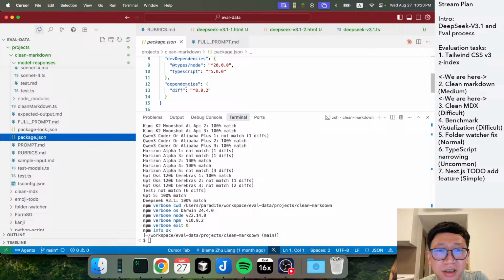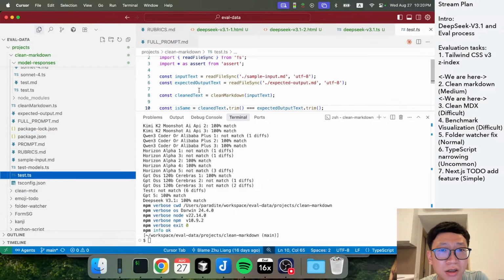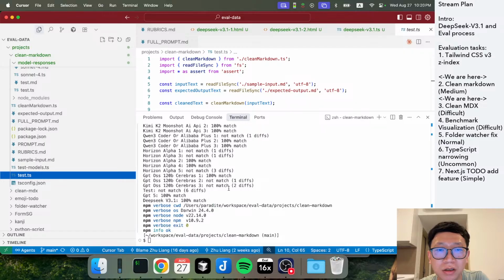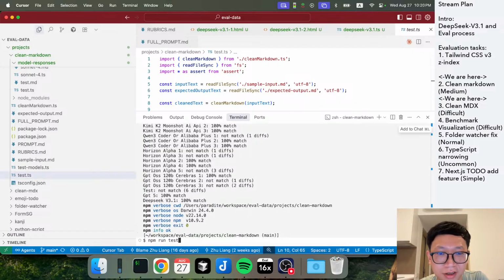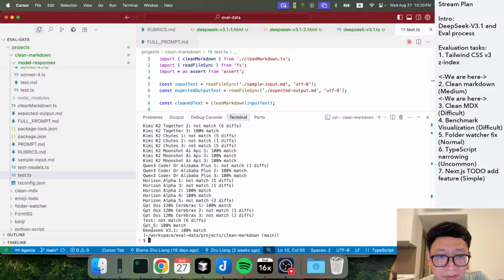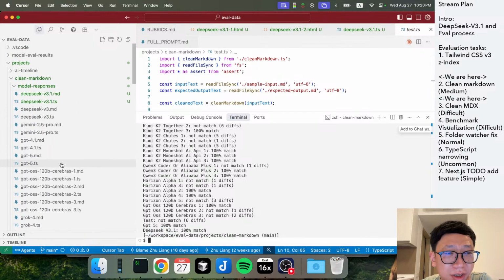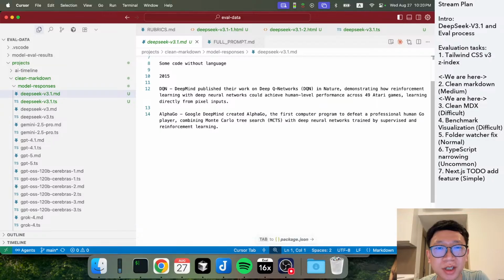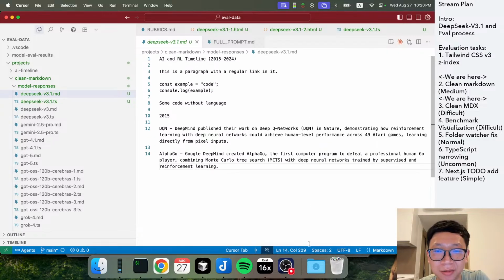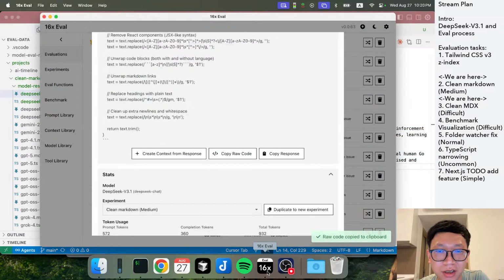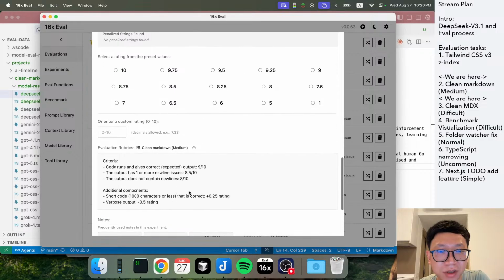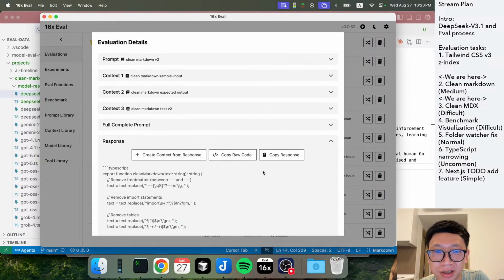I ran the wrong command. Oh yeah, it doesn't have to work, just run. And yeah, it's a 100% match. So that's interesting. That means DeepSeek-V3.1 actually did very well for this task. Let's see the output. The output is exactly what we're looking for. Nothing more, nothing less. It's just the Markdown being stripped for text. So this one, I'll give it a very high rating.